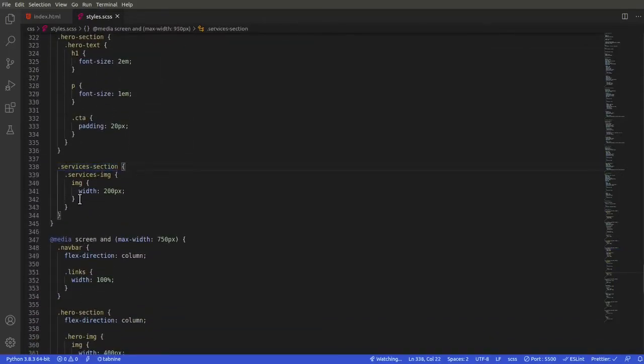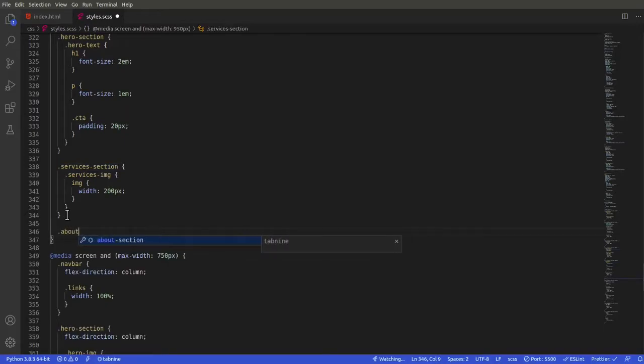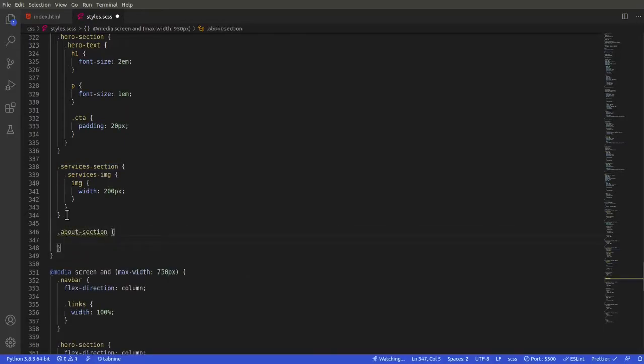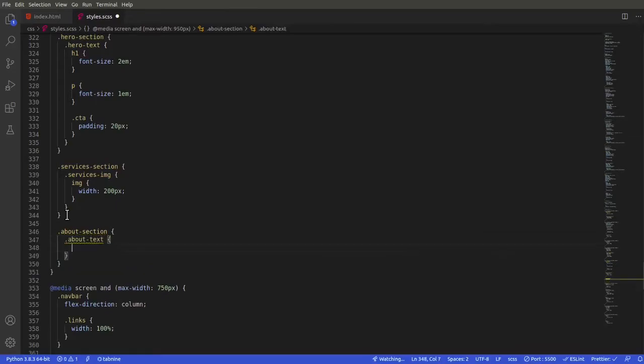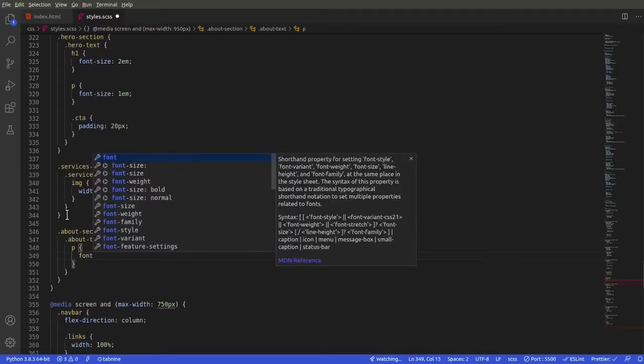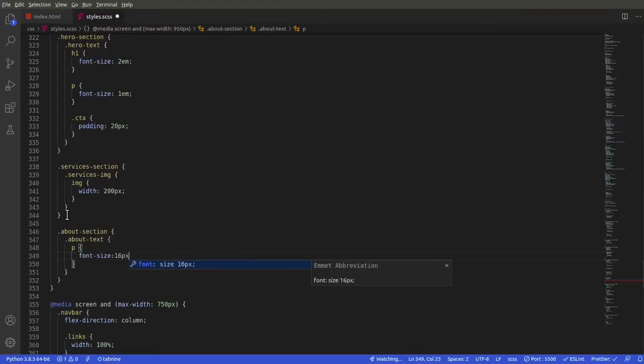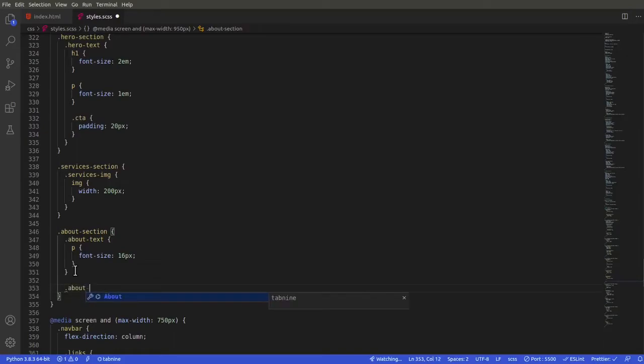Where does this end? Here, .about-section .about-text p, font size 16px, so it's going to be smaller. And then h1 we do not need to change, and .about-text, it's here, .about-img-container.